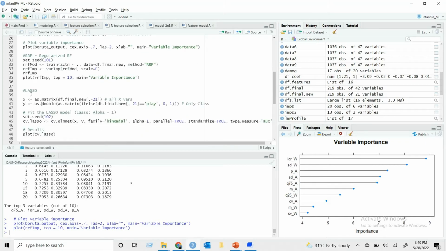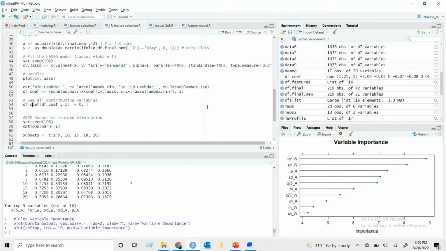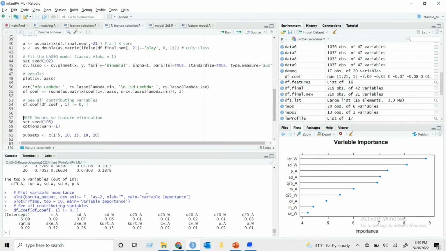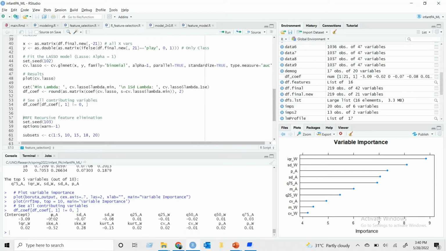And then second is the lasso method. For lasso, you need to have slightly different coding here. That means you need to set your x and you need to set your y. Y in this case is your target variable, and x is all the other variables which are not the target variable. And then you can use cv.glmnet, and finally you can see in the console the top 10 or all the features in the order of their importance.